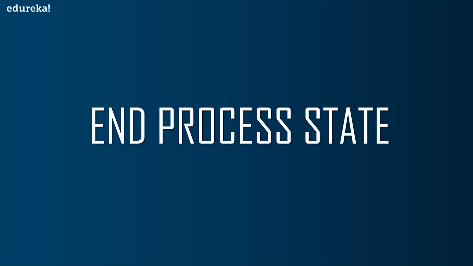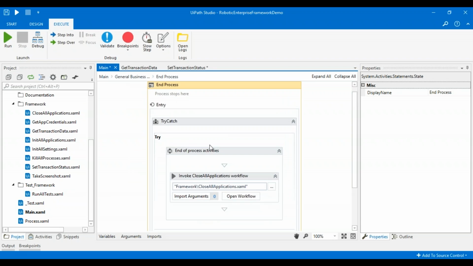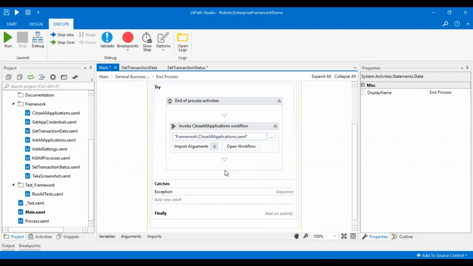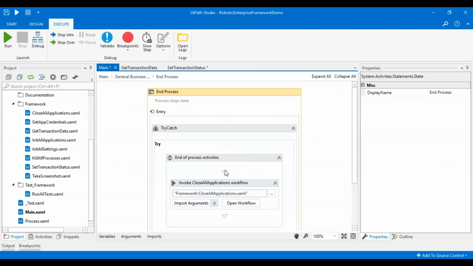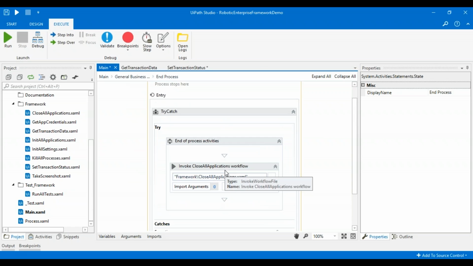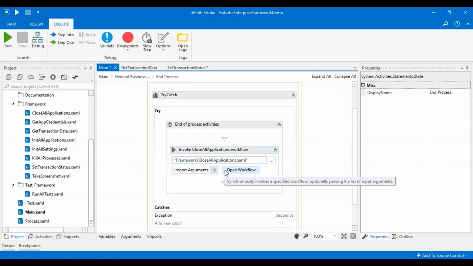Now, finally, let's go to the final state, that is the end process state. So end process state, as the name suggests, is used to close all the applications. So it simply has a try catch block. So the try block has invoke close applications workflow, which is used to close all the applications.